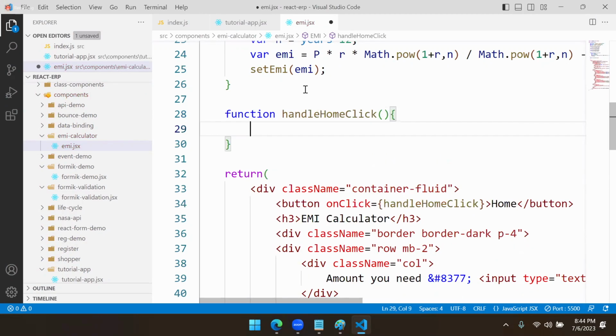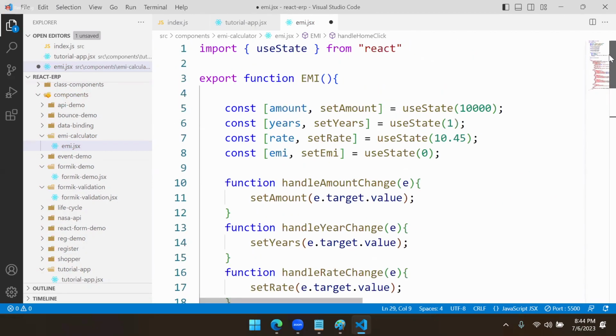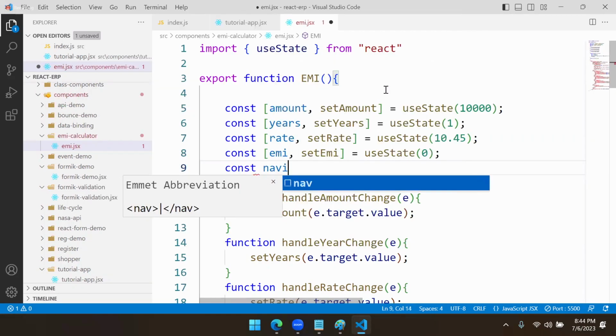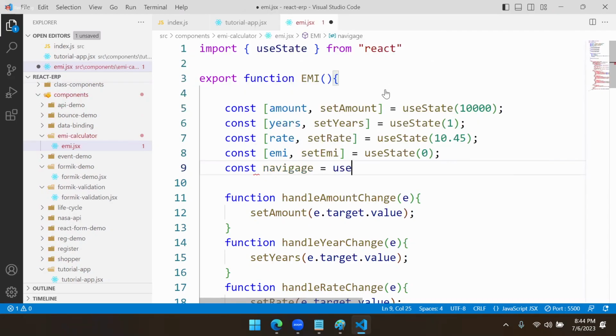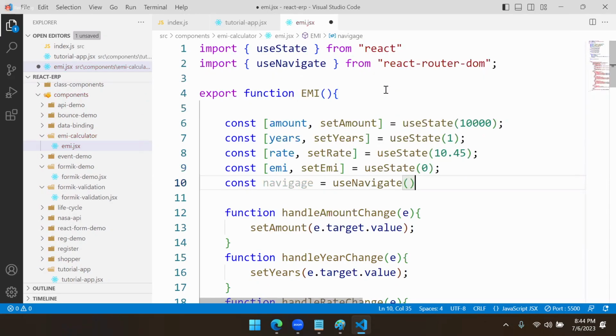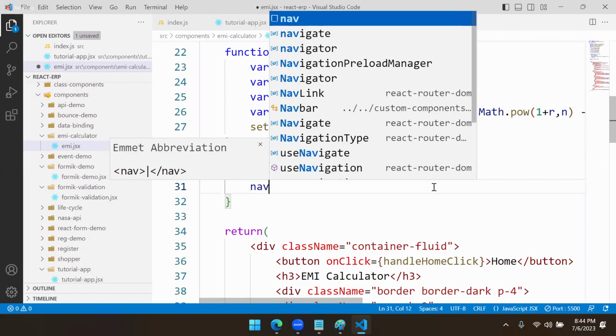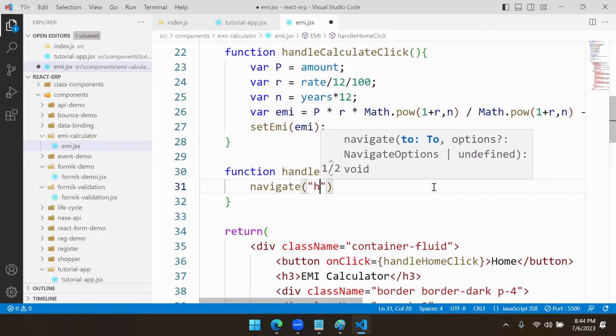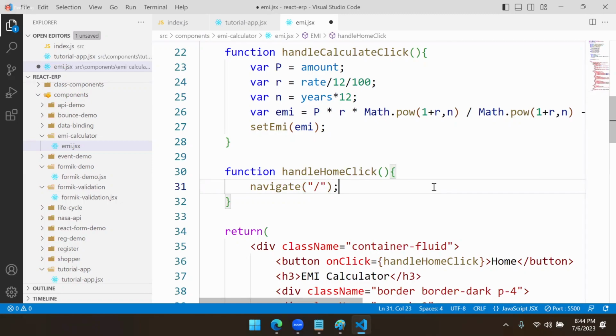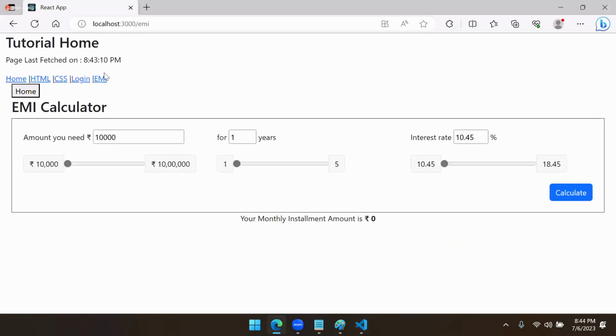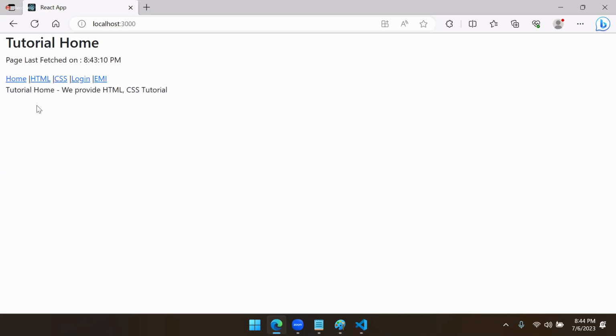On home click, here we will declare a router constant navigate equal to useNavigate from React Router DOM. And on handle click, navigate to, suppose, home slash something like this. Click on home. Okay, it's working fine.